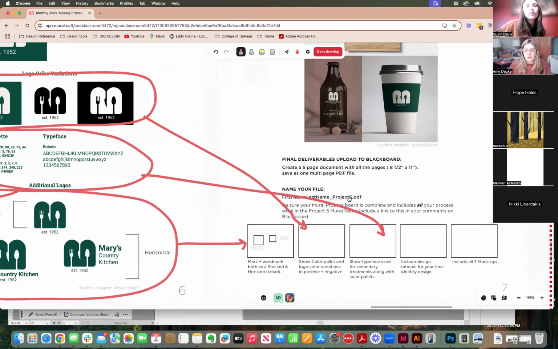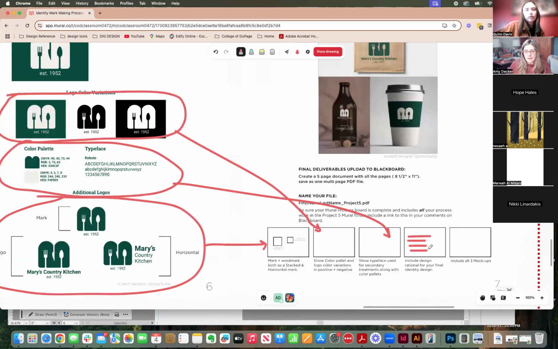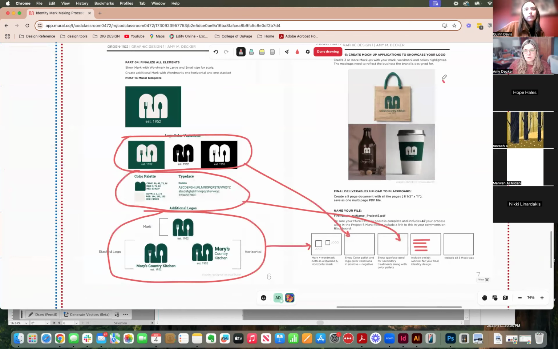And then you're going to include your design rationale for your final identity. Well, you all know what that is. We've been doing that all along. So you're going to tell us what the rationale is for this design. And then you're going to show your mock-ups. Here are some examples of mock-ups. You're going to have a minimum of 3, but if you want to do more, you can. And those are going to go on the last screen.